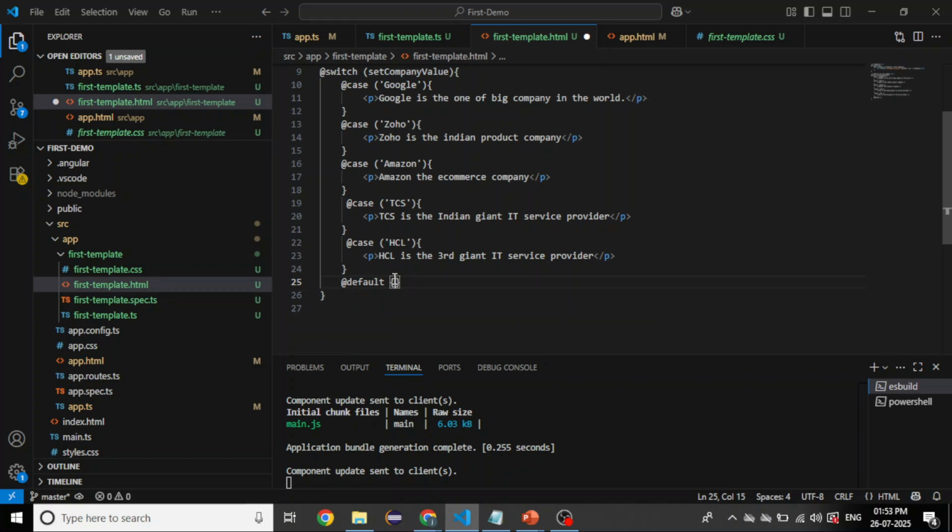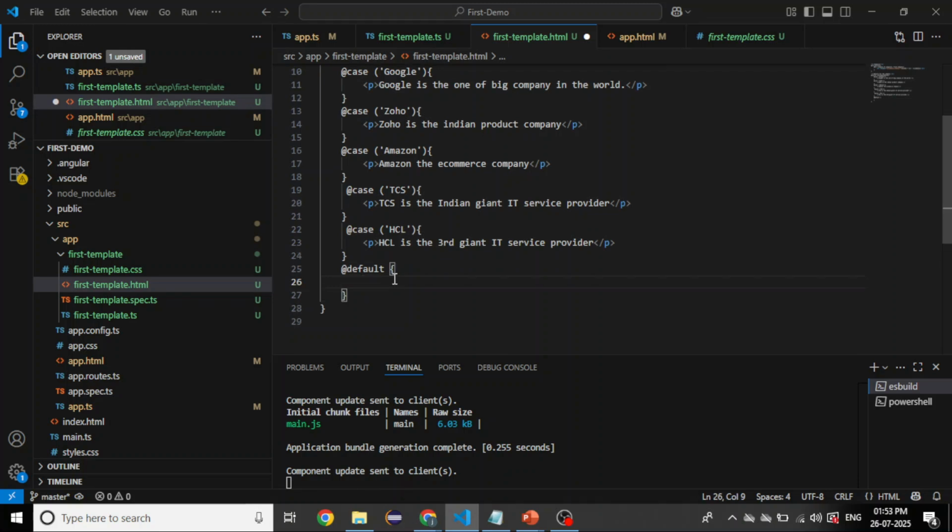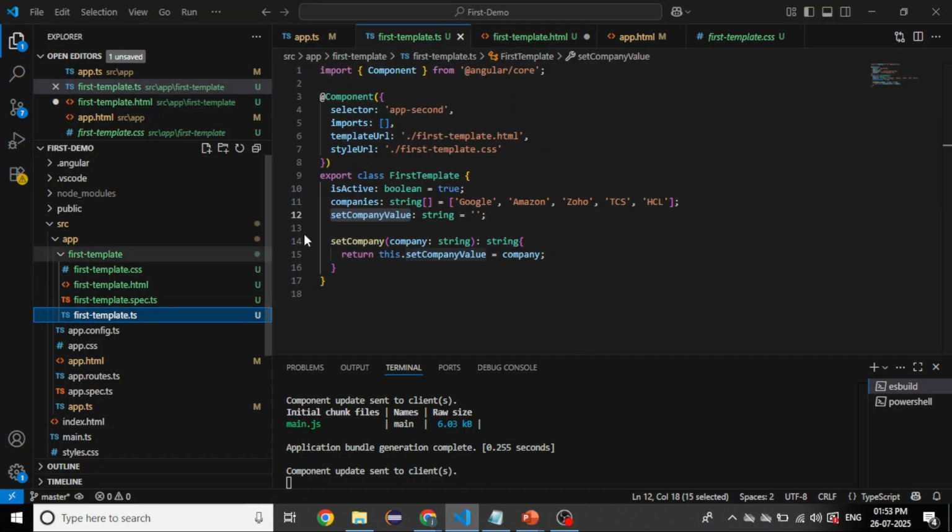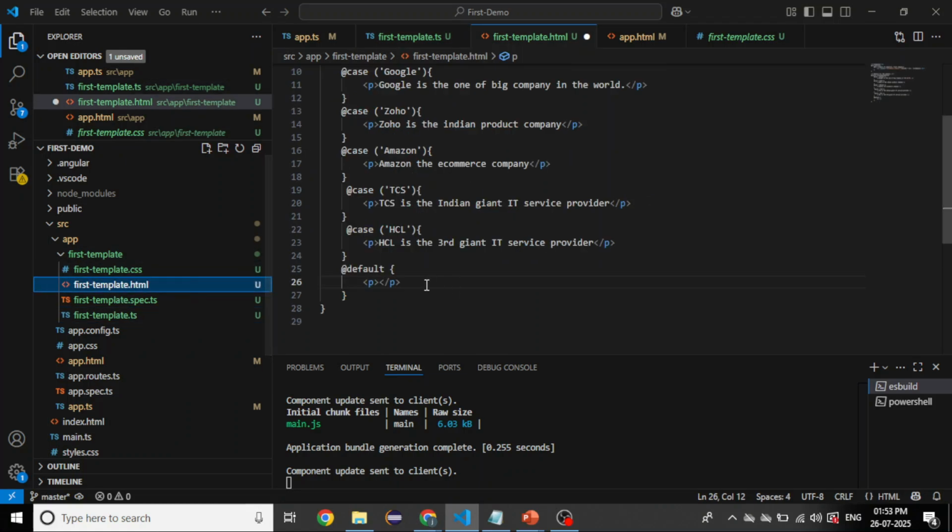If not, if we have to display a default text, we can have it, because initially we have given an empty string. So here we have given an empty string, so by default we will need to display some text, right?